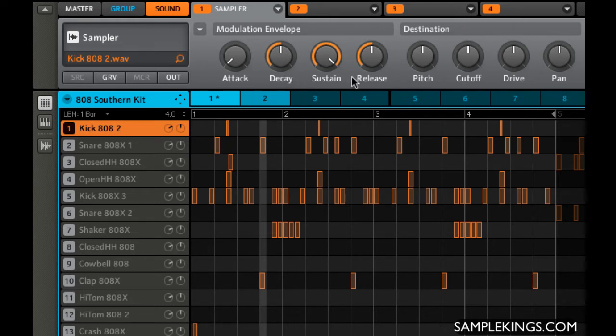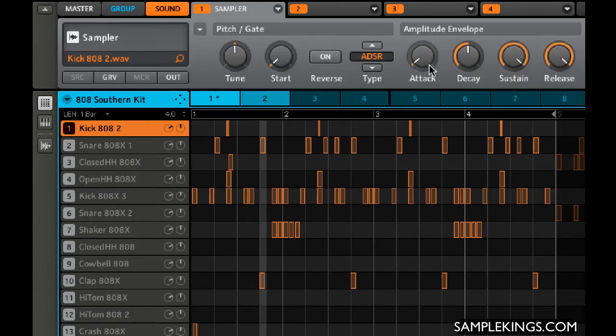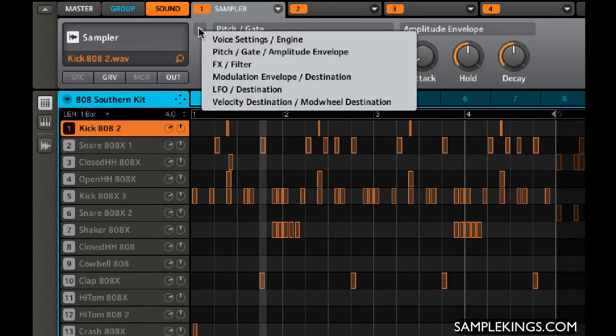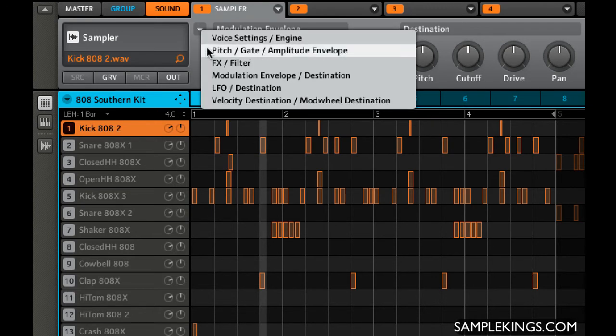So the attack time, the time it takes for the envelope to reach its maximum level, is right here. Then we've got our hold time, of course, and decay. And we've got our sustain here and release. Now the hold would have to do with, if I have a hold set up here in step 2, and I actually go to this setting, then here I would have a hold. Be aware of that as well.